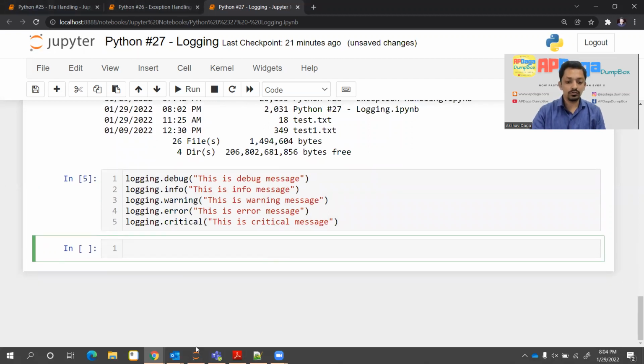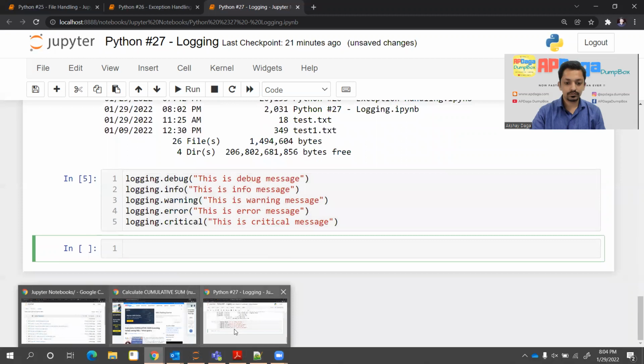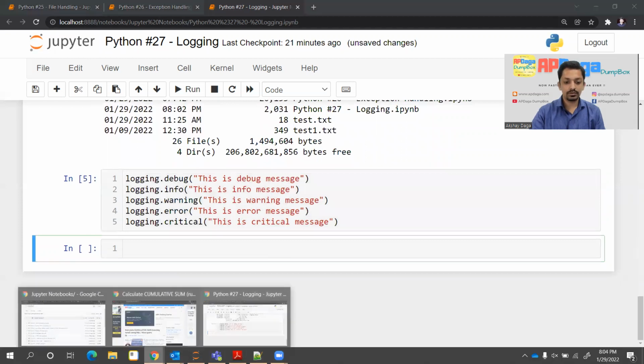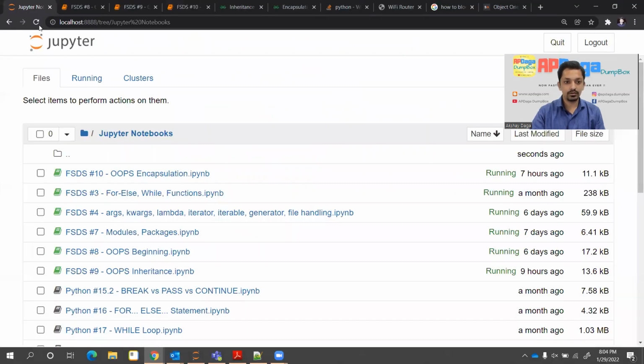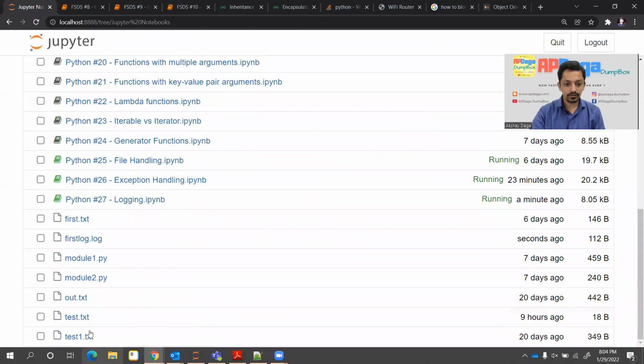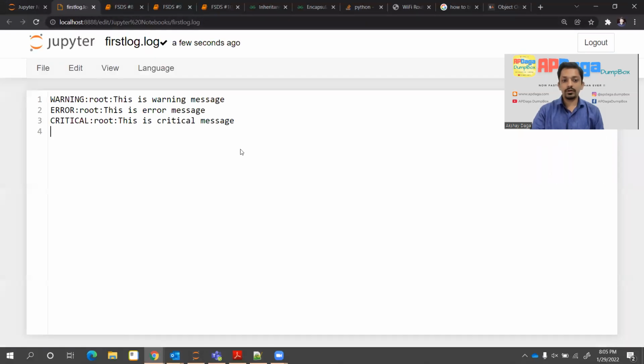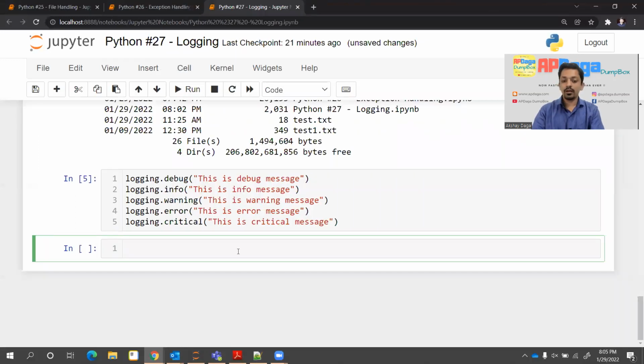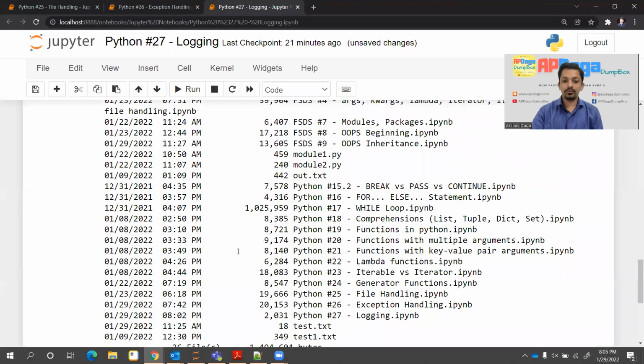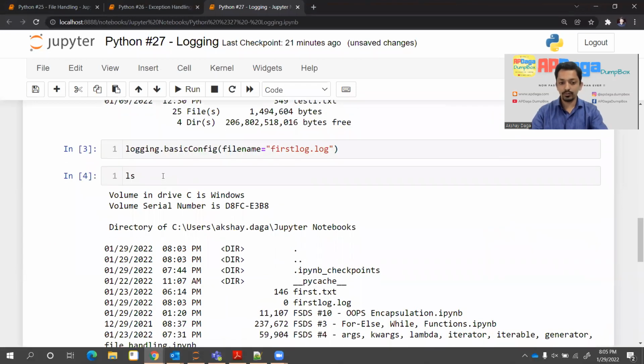For that, one second, here I can refresh this. Where is that file? first log.log. Okay, that is the file. You can see out of those 5 messages, only 3 messages were logged into the file. Now why is that? Because by default, whenever you write this function, I'll just remove this ls command.